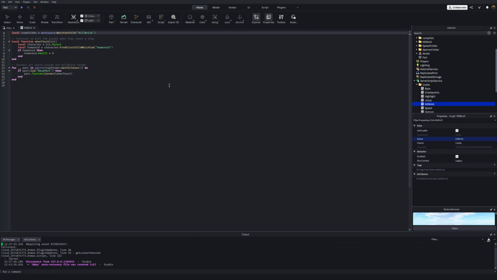Here's the kill brick script. It's basically the same thing. It's going to go through the trap folder in the workspace. It's going to have a function when touched. I know most people call it on touch, but to me, I just call it when it's touched. So that's why I name my function when touched.